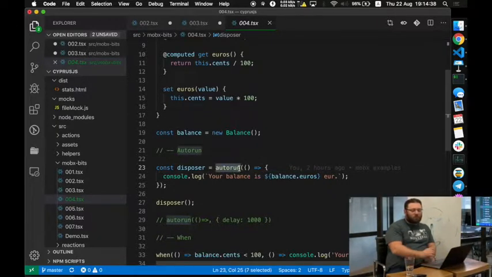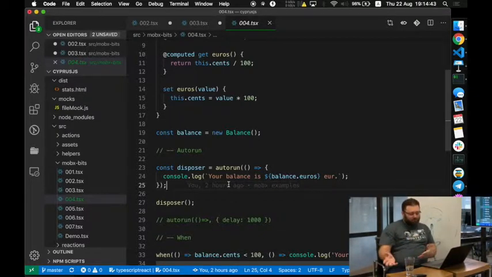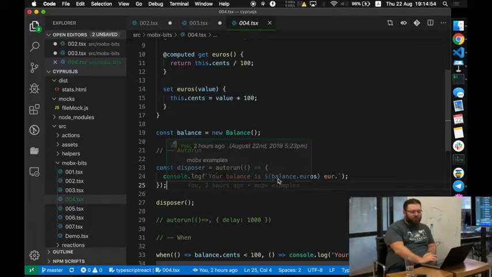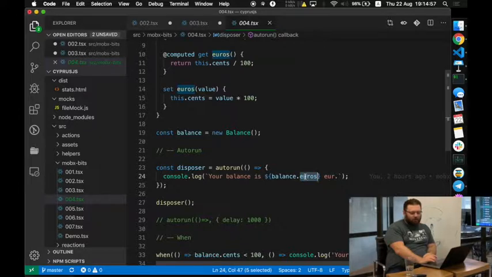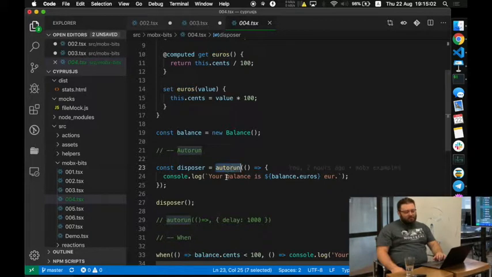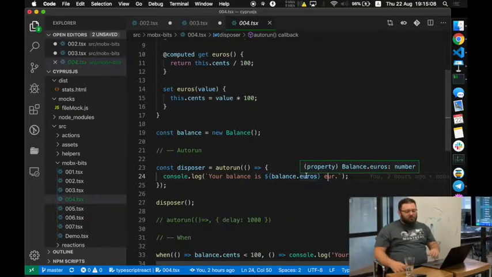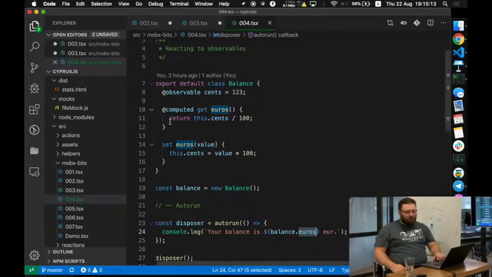We call a function called autorun, which is a function from MobX, and we pass a function to it. So what happens here is MobX will run this function. When you execute this code for the first time, it will output the current value of the euros property. But because it runs in the observable context inside of the autorun function, it will subscribe to the euros observable, because this value is observable, right? Well, it's computed, but that's the same thing.